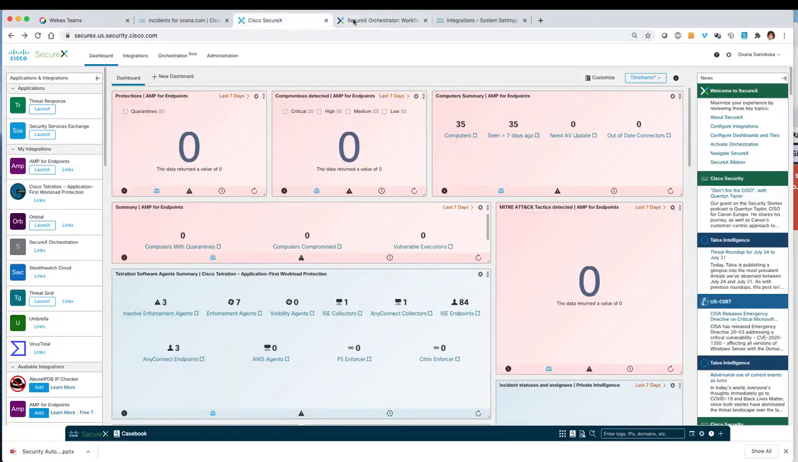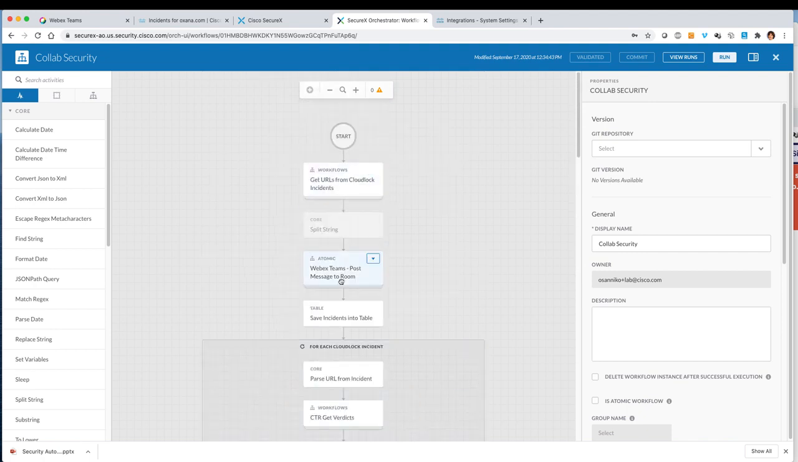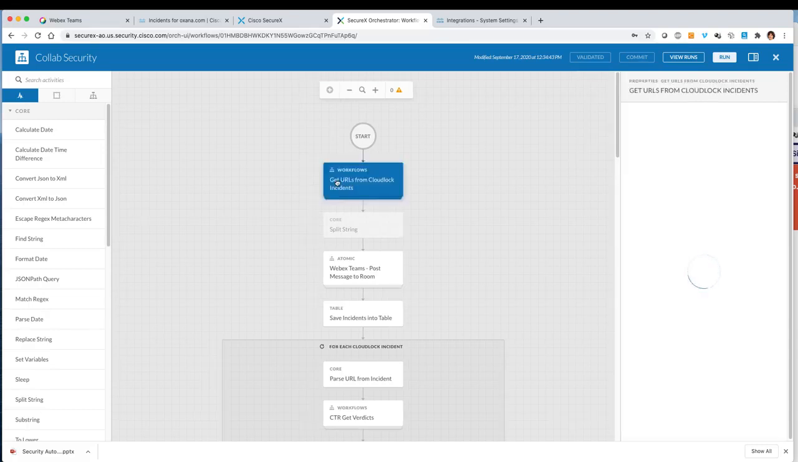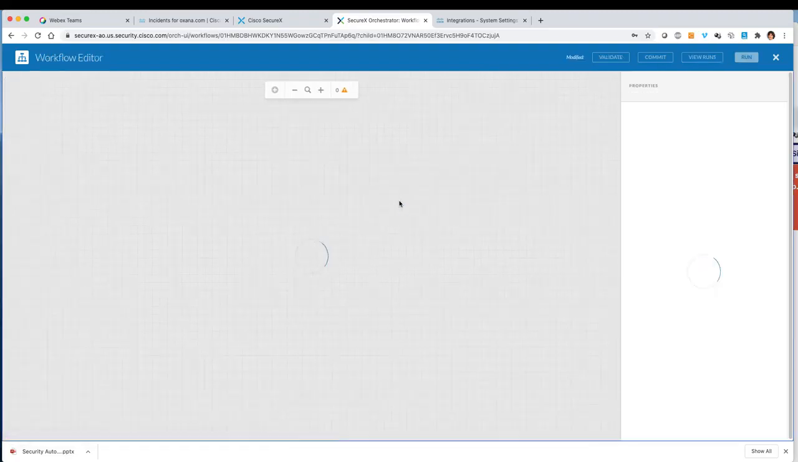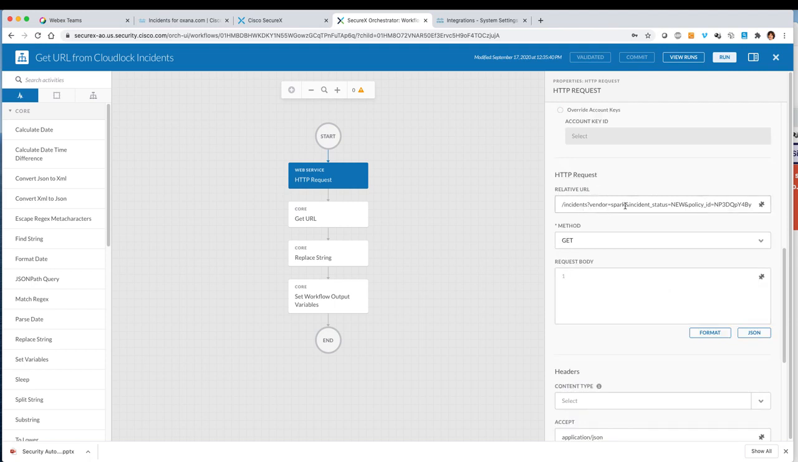So first, let's look at the orchestration workflow. This is the workflow that is performing all of the actions that I have just described. We start by getting the incident from Cloudlock API. And if we go inside, we will see that this is an API call towards the API. We check on all of the Spark incidents that are new, and this is the policy that is picking up if there is a URL being shared in that message.